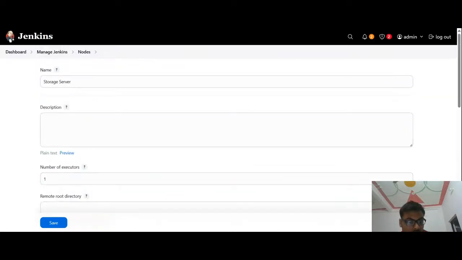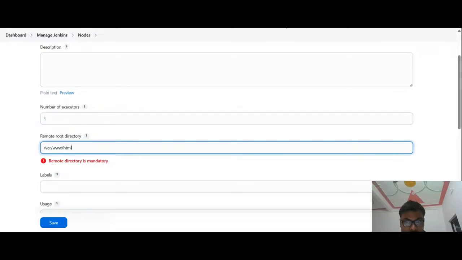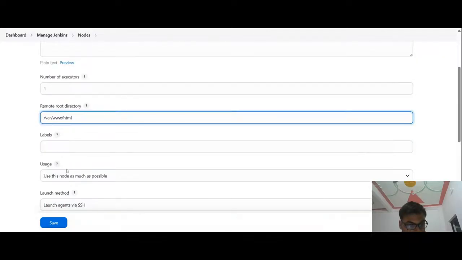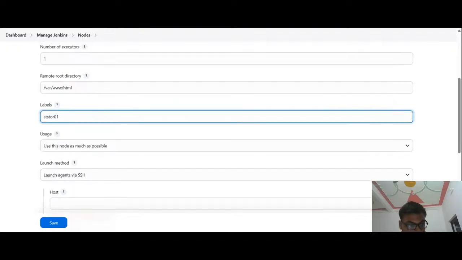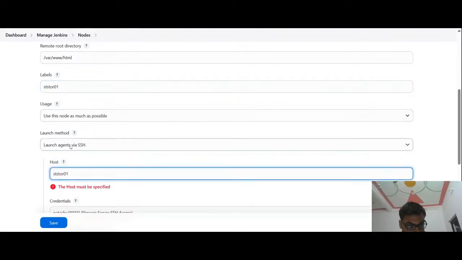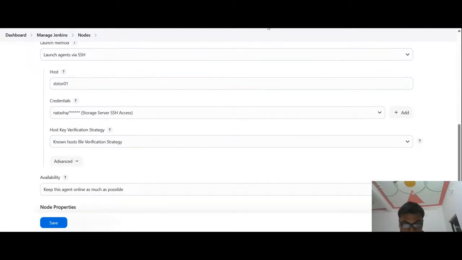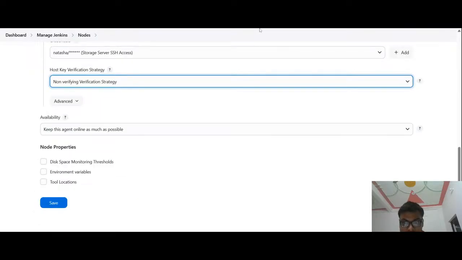Okay. So from the beginning, the remote root directory is already given to us, which is /var/www/html. So this is the remote root directory which is given, and the labels will be this. I think labels and host will be the same. So labels is the same, host is this, launch agent via SSH as much as possible. And host key verification strategy is non-verifying verification strategy. So inside this, yeah, this was the thing, we just have to save it.